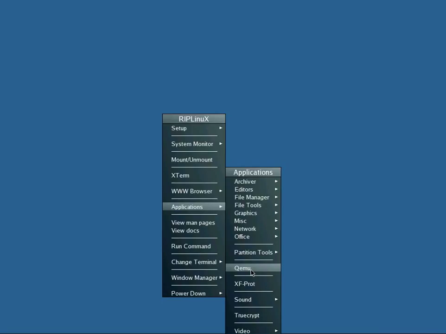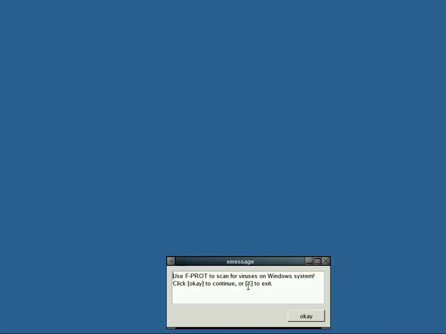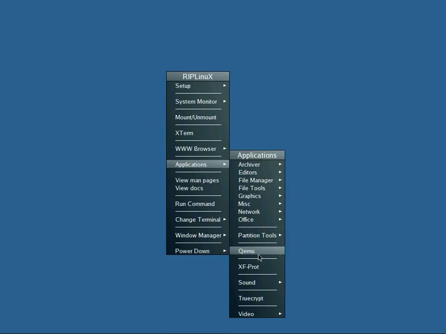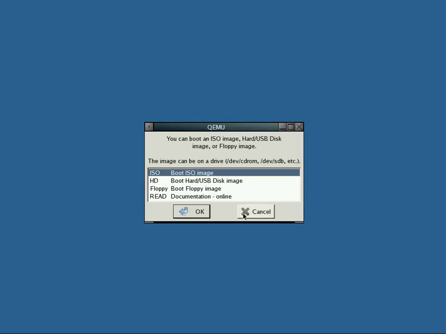Back to apps again. Where are we going to go? QEMU, XFPROT. Right, a virus scanner for Windows. So your Windows system's gone down the pan. You can use that and try to remove the viruses with it. I've used it a few times. Sometimes it works, sometimes it doesn't. So there we go. QEMU. Right, you've got an ISO image on your disk. You can boot it with this. So that's also very, very good.